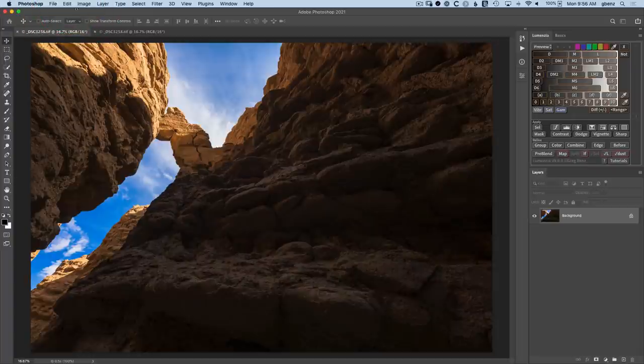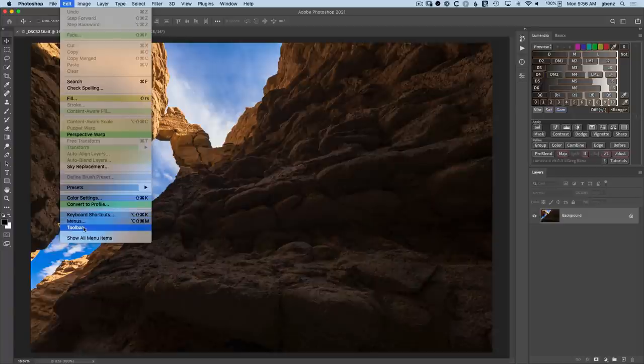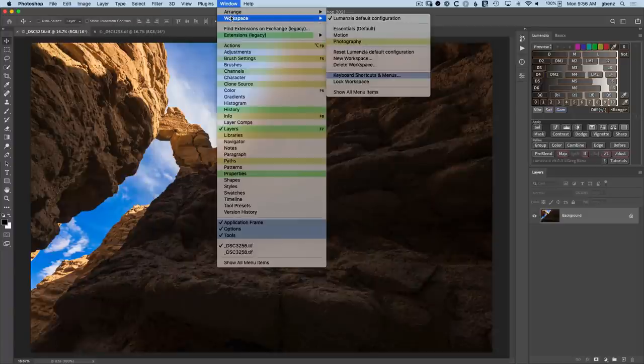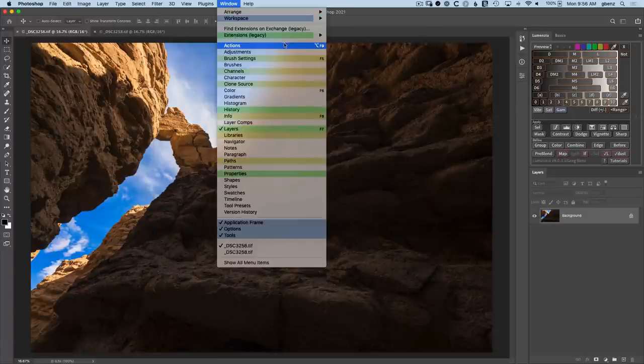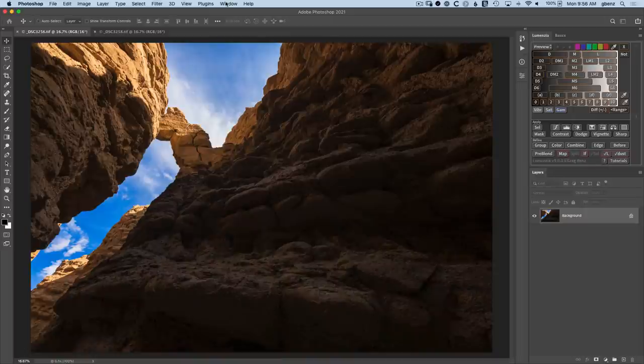You can further tweak these by going up to Edit, Menus and Toolbar, or up to Window, Workspace, to make some changes there, or even launch other panels. So if there's any favorite additional panels you need, you can launch them. But at this point, I'd say I'm ready to go, and we can dive into the edit.